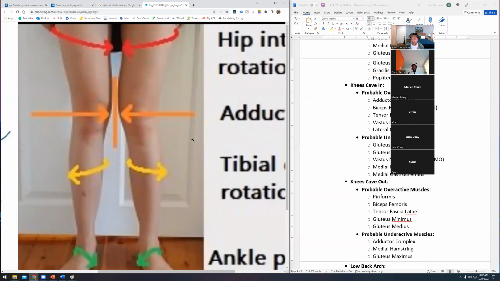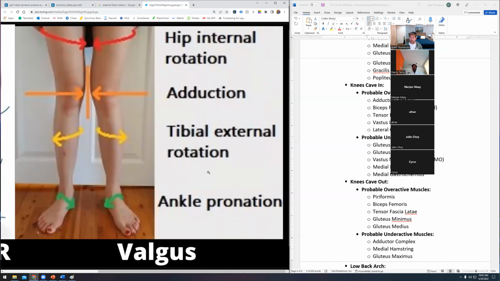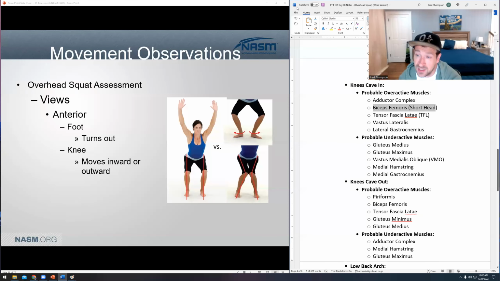This is the picture that I drew a million times the other day, right? Only it's much better looking than mine. So we see the hip come this way, we see the hip come this way, we see the tibia go that way, we see the feet fall back in this way, right? So that's that dysfunction that we're seeing. And again, they're very commonly linked. So biceps femoris short head, which does that tibial external rotation.